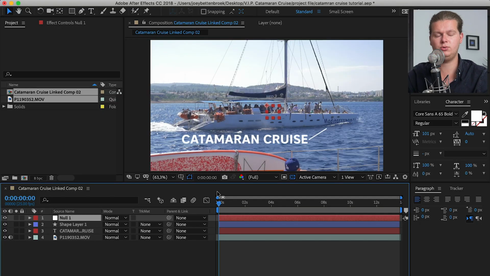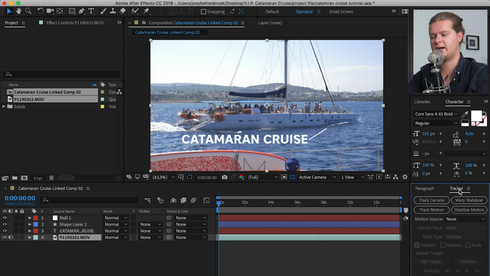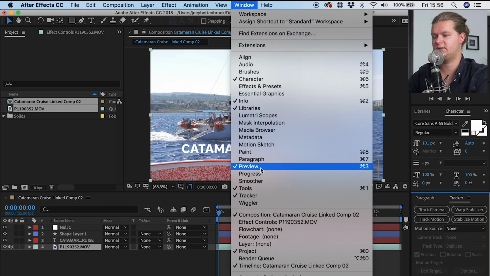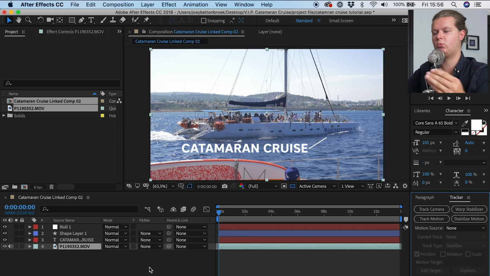But now we're gonna do the part of motion tracking. So we click on the video because we have to track the video and not any other layer. Then you have to find the tab of tracking. That tab is called Tracker and I have it here in the lower right corner. But if you can't find it, you can always go to Window and then find Tracker and you can activate that so it appears somewhere on the screen.